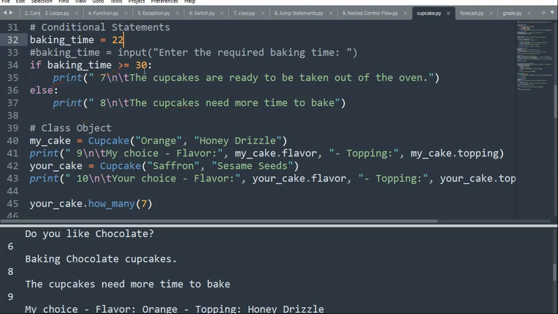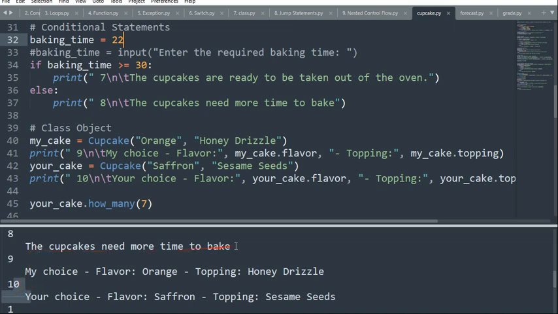Is it greater than 30? No. So it would jump to else. Print this message. Here, printing the cupcakes need more time to bake.